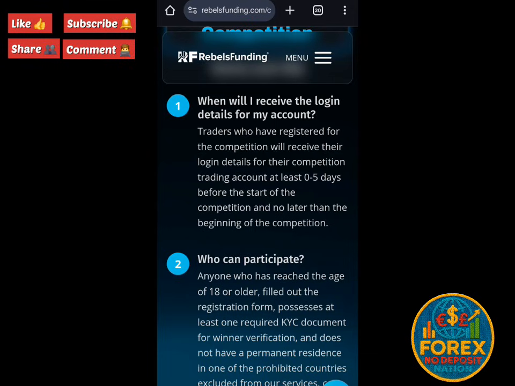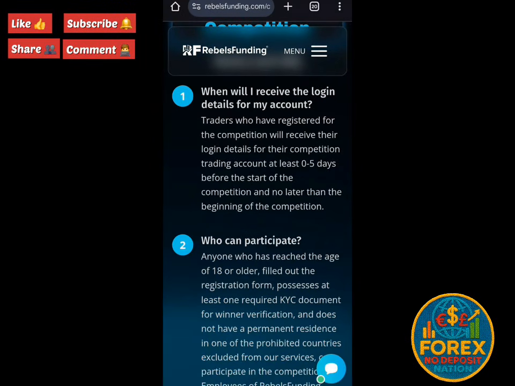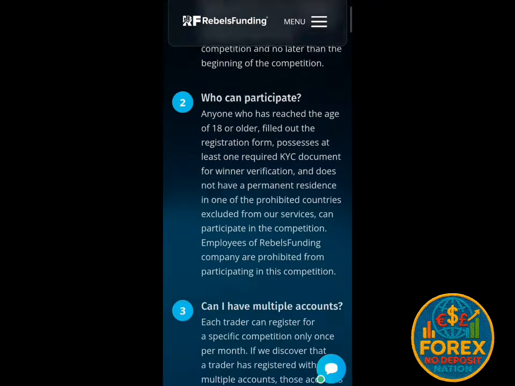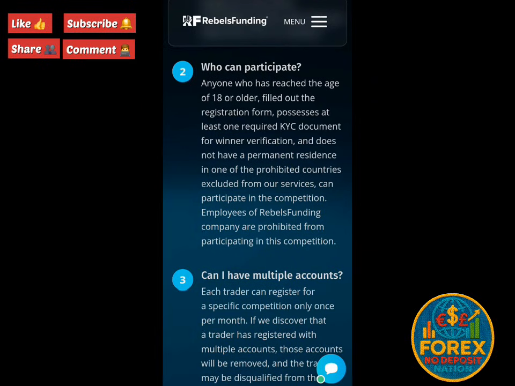And you can see, when will I receive the login credentials to my account? As I've already explained previously, you'll be receiving it about 2 or 3 days after your registration, or in most cases you'll be receiving it 24 to 48 hours before the commencement of this account.